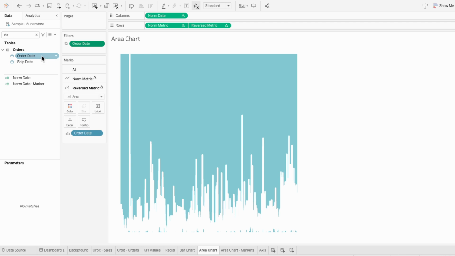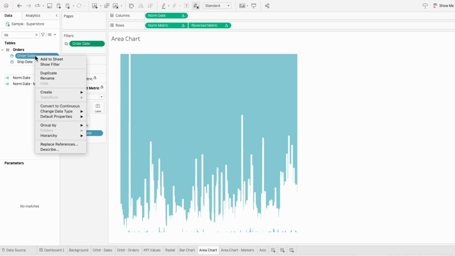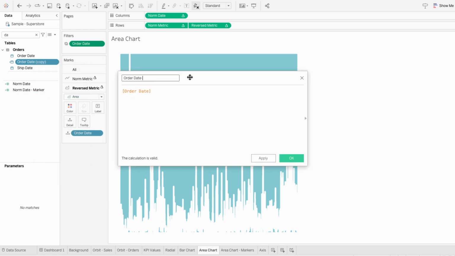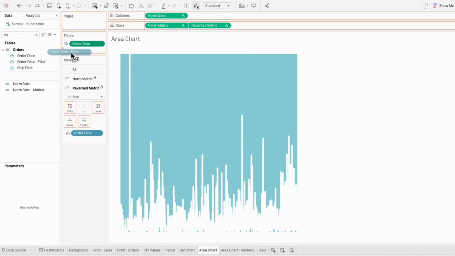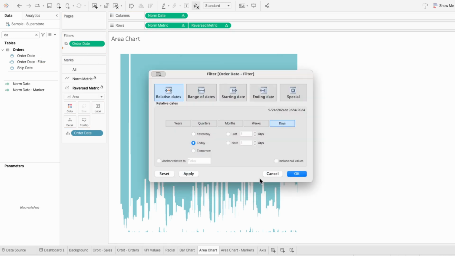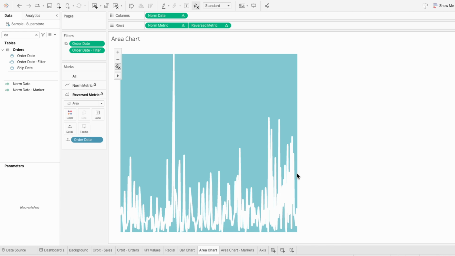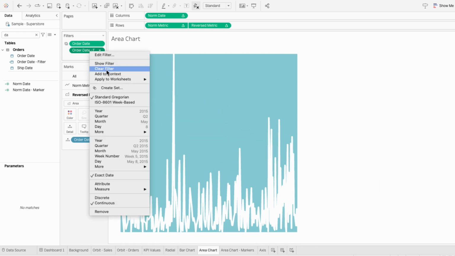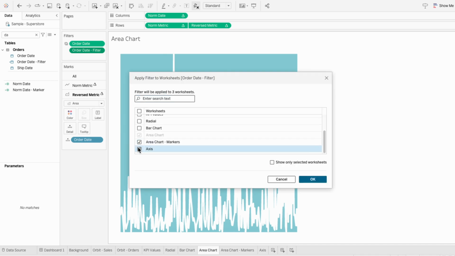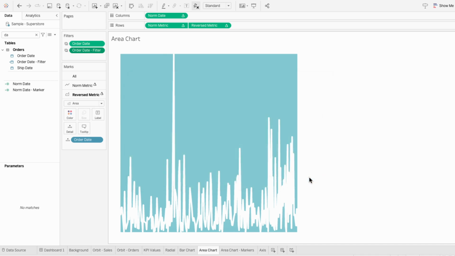To limit the dates that are included in our slider, I'm going to right-click on our order date field to duplicate it. I'll call this Order Date Filter. I'll pull this into the filters and choose a relative date. And I only want the slider to include the last 3 quarters relative to today. Then I'll right-click on our new filter and go to Apply to Selected Worksheets. And I'll check off all the worksheets that I want the order date slider to affect.